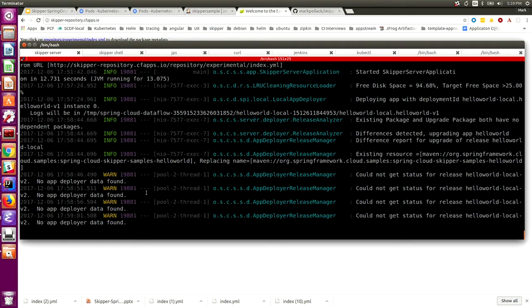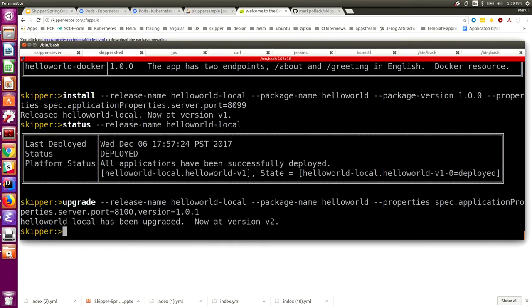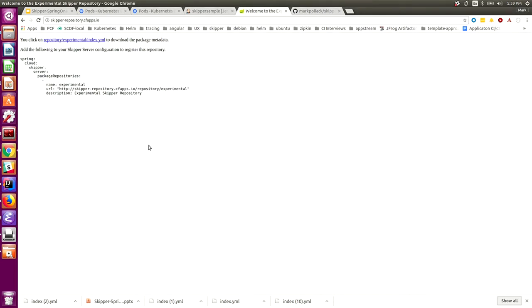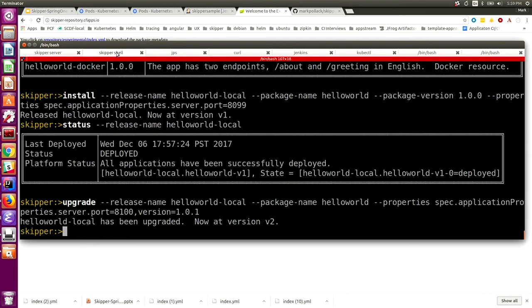No. Differences detected. Cannot get status. Right? That sucks. Previous example had the version flag. Yeah, I did that on purpose. But that's weird, isn't it? Oops, sorry. That is really unusual.